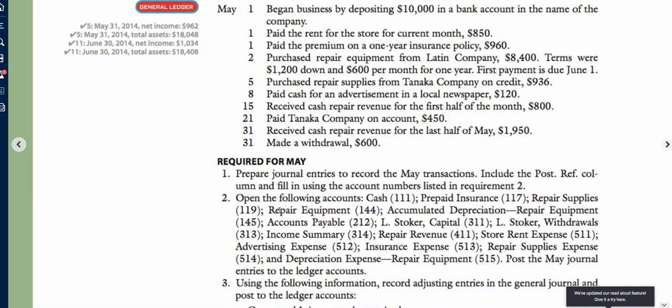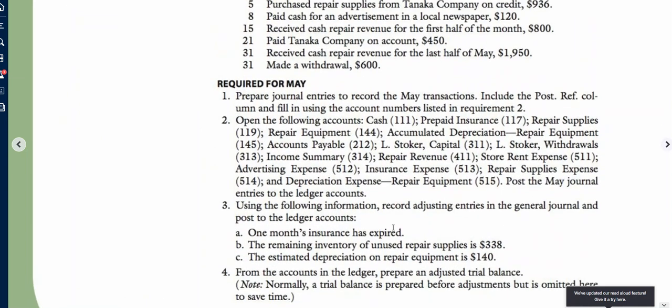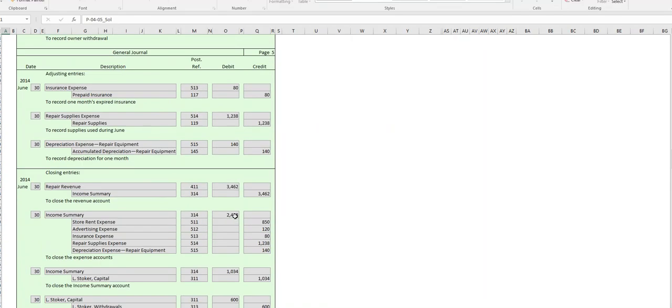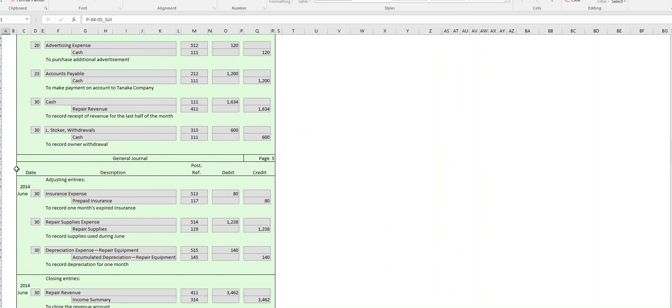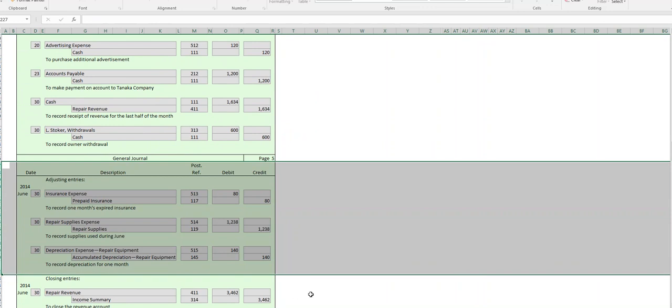So then the next step, they want you to record the adjusting entries to the journal. So what does that look like? So we're going to do the adjusting entries. So this section here, all of this are your adjusting entries. Remember, there was only 3. 1 for insurance, 1 for supplies, and then 1 for depreciation. So this is what your 3 adjusting entries would look like. So after I record them to the journal, I'm going to post them to the ledger.